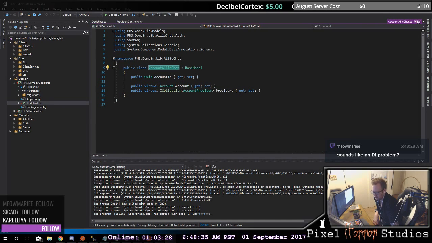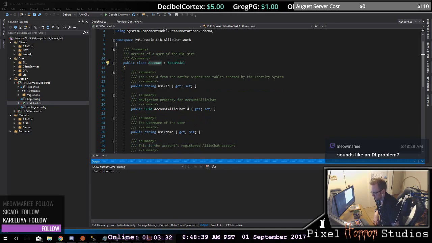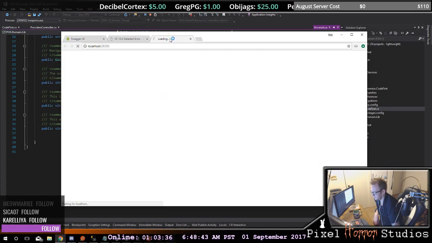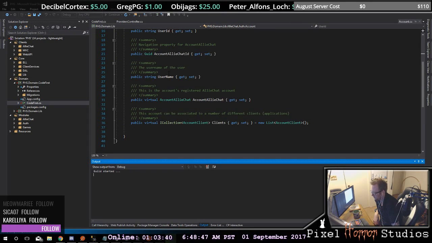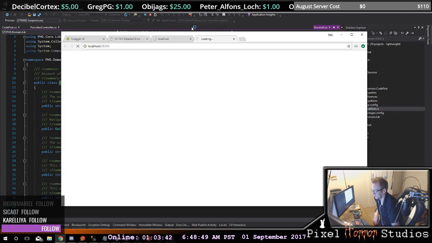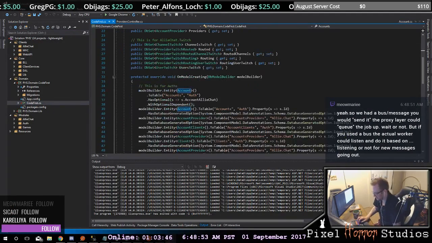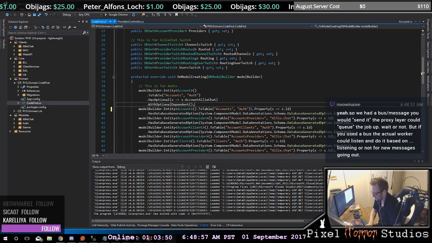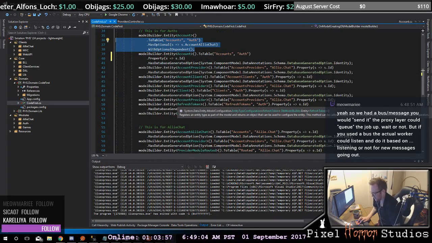One account here. Okay, so let's fix it. So in my code first, I need to add in down here that this has an optional dependent. And then this needs to be on my account Ali chat here.